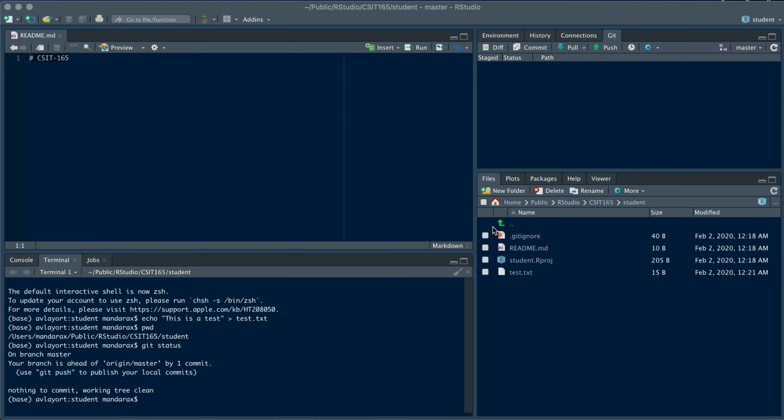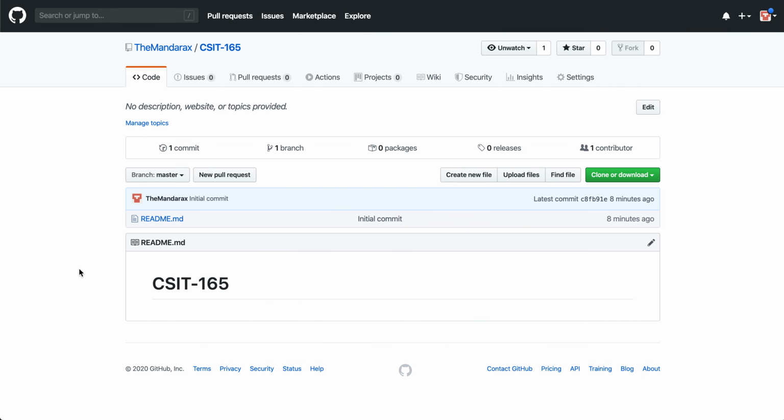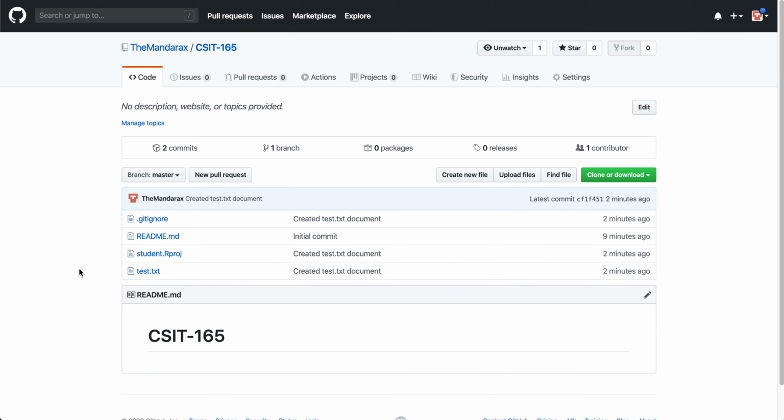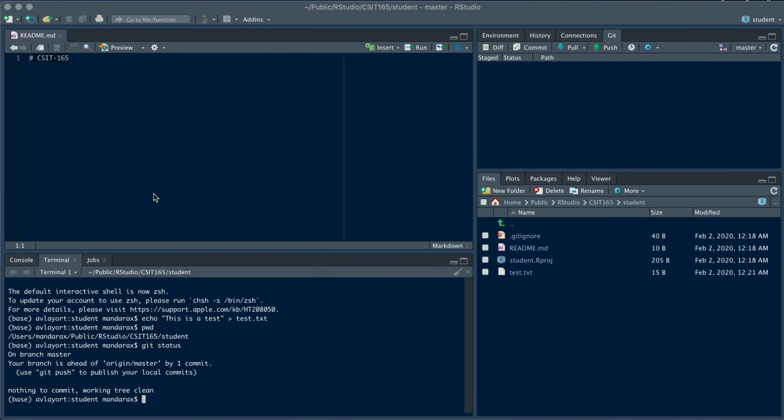Going back to GitHub now, we'll refresh this web page. And now you can see that we also have this new test.txt file. When we click on that, it will say this is a test. That's great. We have successfully made a file, made changes to that file in RStudio, and pushed those changes onto GitHub using the GUI interface.